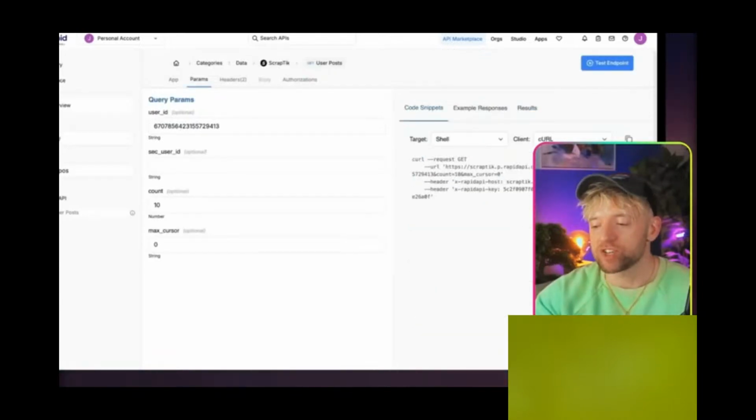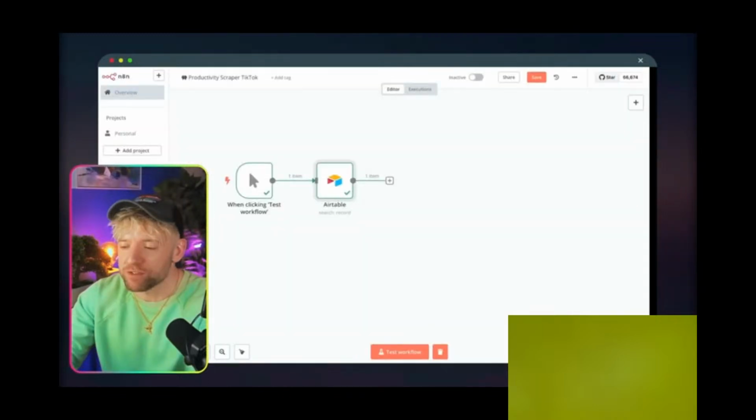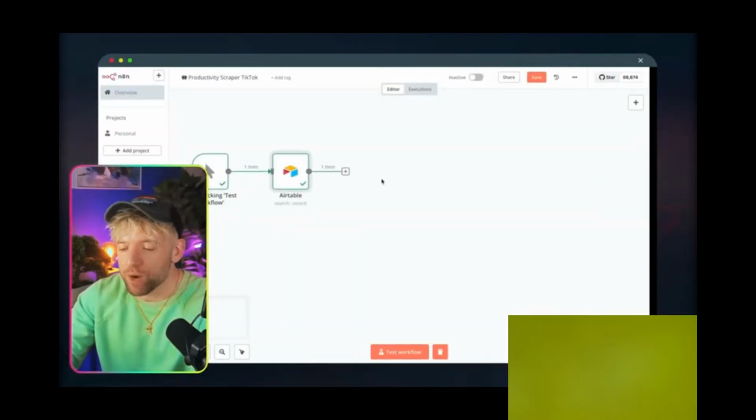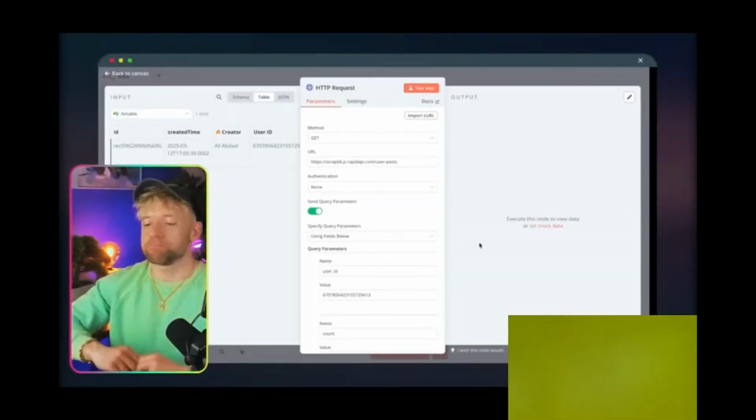What I want to do is code snippets. Can you see this is shell and curl? All you're going to do, guys, and this is so freaking cool, is copy the snippet, right? We're going to go back over to n8n, click on this button, click on HTTP request. Sounds complicated, don't worry about it. Import curl, and then just paste that thing in. And look at this. By magic, the whole thing will just pre-populate for us.